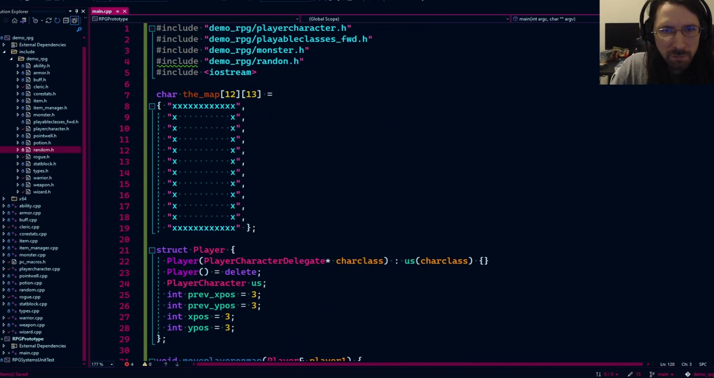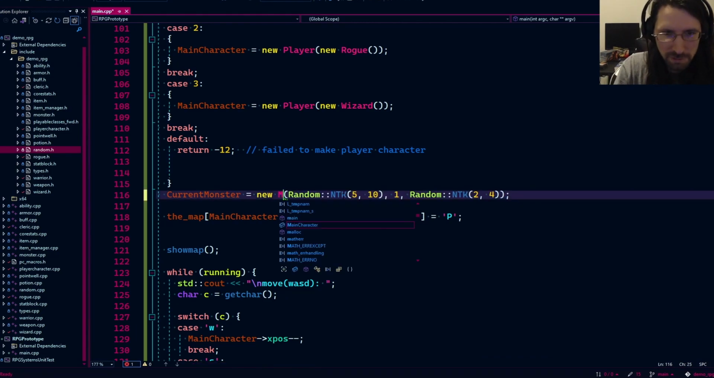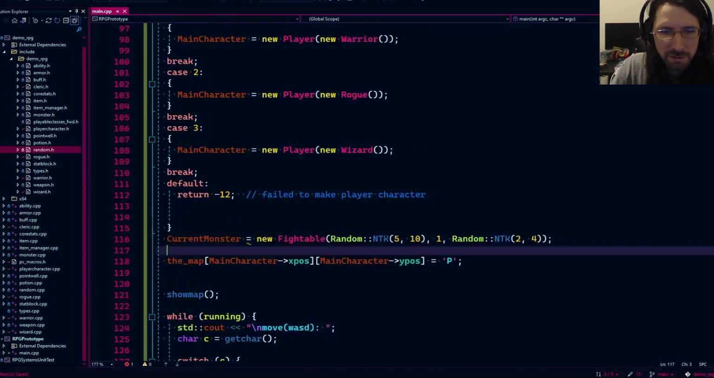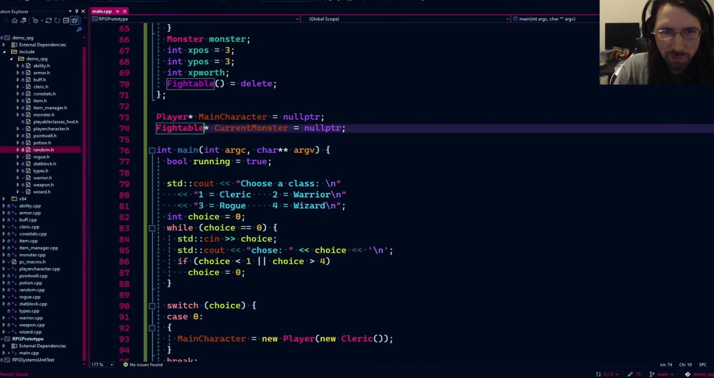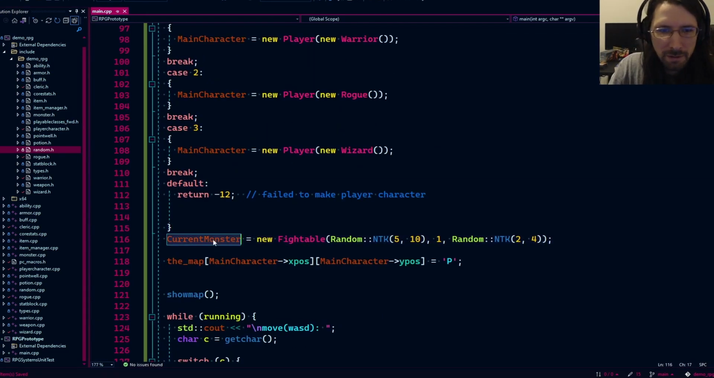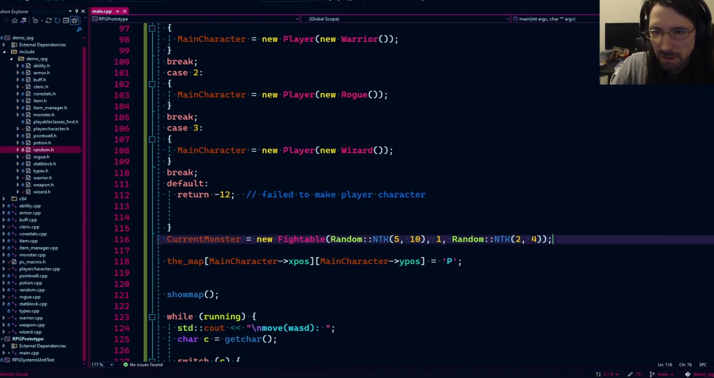Doesn't like this for some reason. Oh, we spelled random wrong. That's probably why. Expected a type specifier. Oh, what do we call this? Fightable, I think. Not be assigned the type monster. Oh, so this needs to be, right, fightable, the one we're composing here. Okay, so the current monster is going to be a new fightable. We'll give it some random health and some random damage.